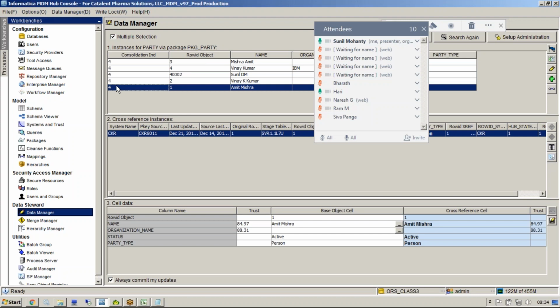Yeah, you have a doubt? Hey, Sunil, this is Hari. Quick question. In that case, why would you ever want to use the linear unmerge? Linear unmerge, yeah, it's just basically an option.